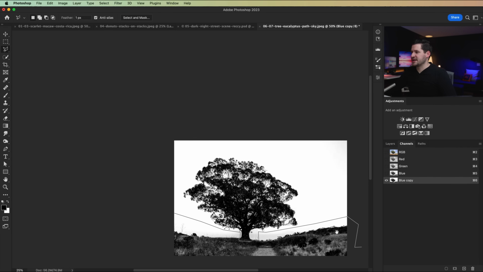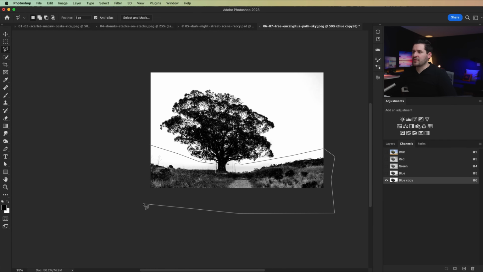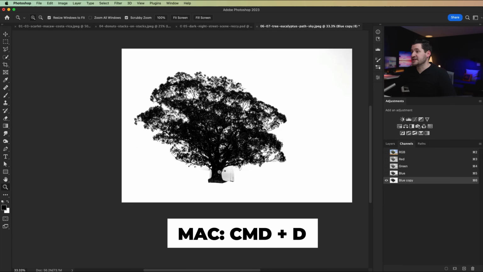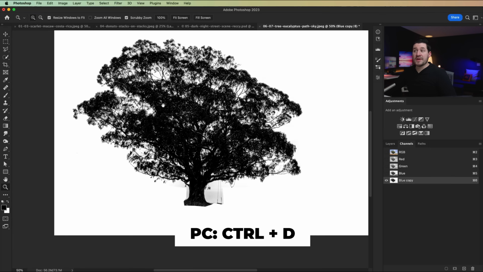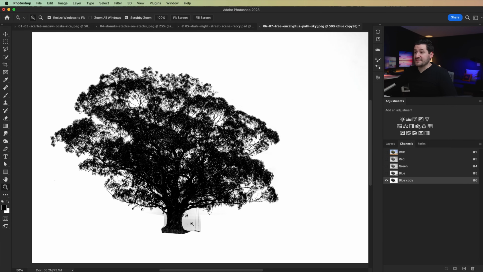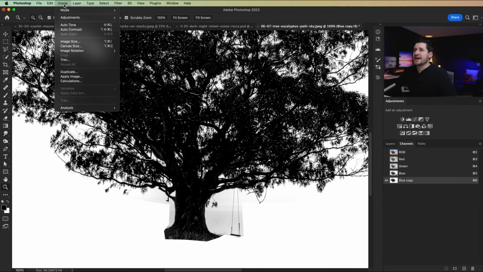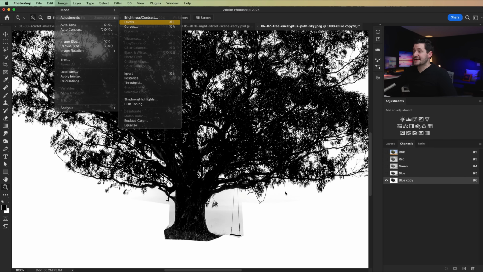I'm going to zoom out just a second, and we're going to just drag a rough selection around all this, and we're going to fill this with white. So I'm just going to fill that with white, Command or Control D to deselect. And now we've made the job for Photoshop and levels even easier. We still have this gray around the tree down here and some gray in between the branches and leaves. Let's go image adjustments, levels again.